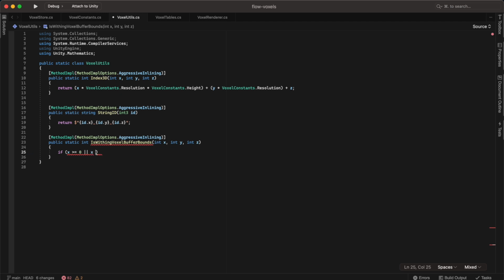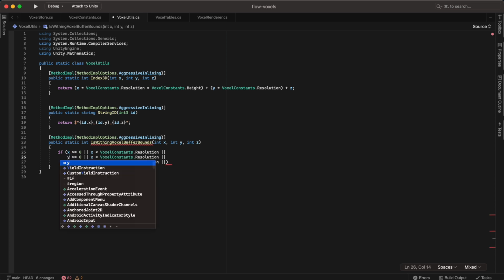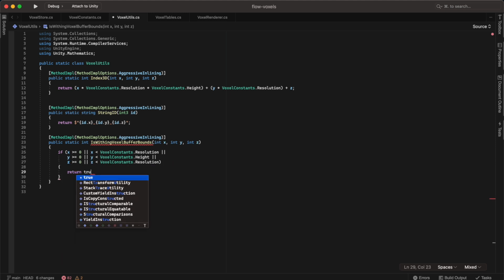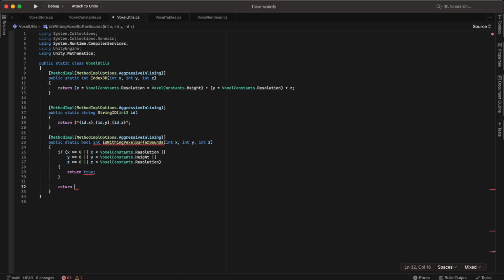or x is less than VoxelConstants.resolution. And then we're just going to do this for z and y. So y, and this is going to be height, and then z and z. So if all of these are true, we're going to return true. And this is going to be a boolean, and otherwise return false.